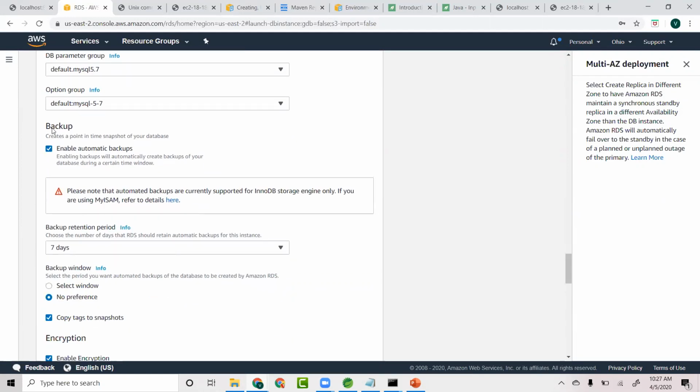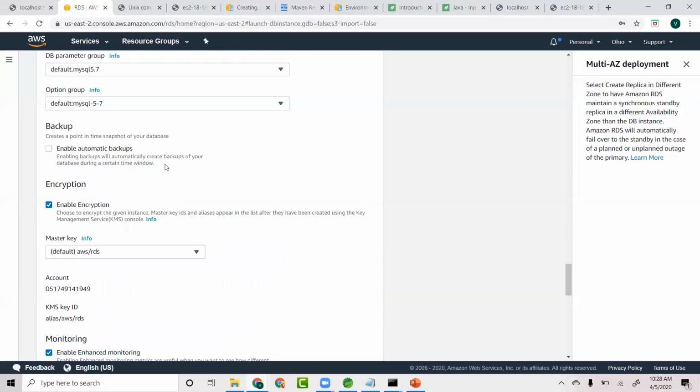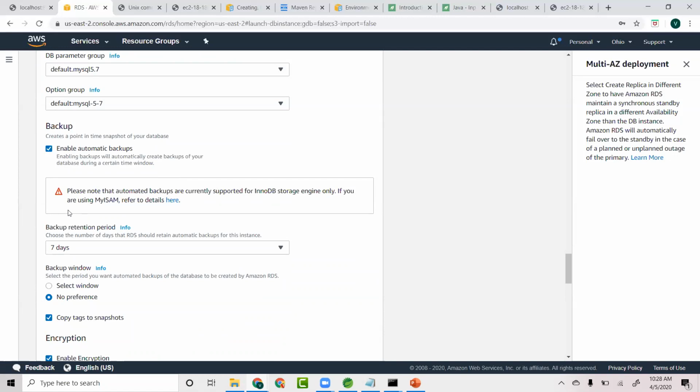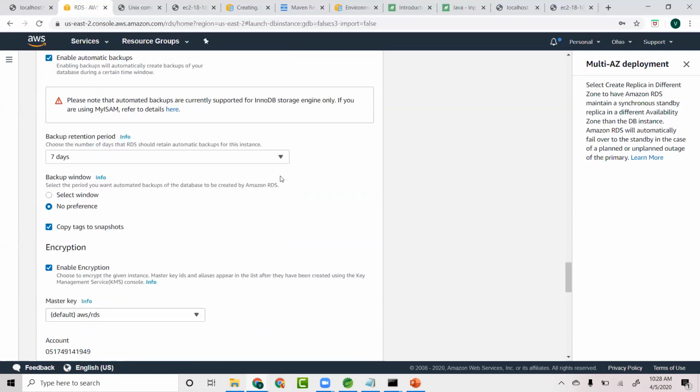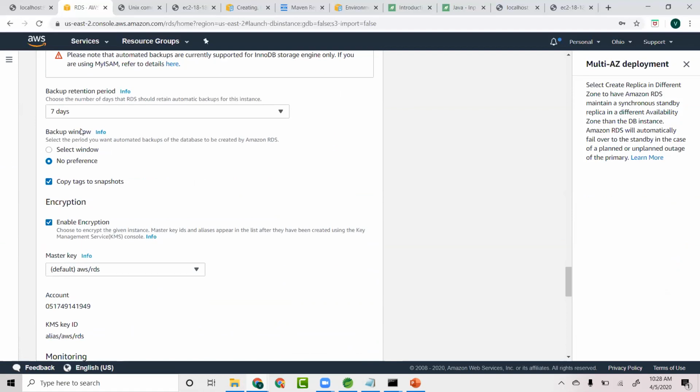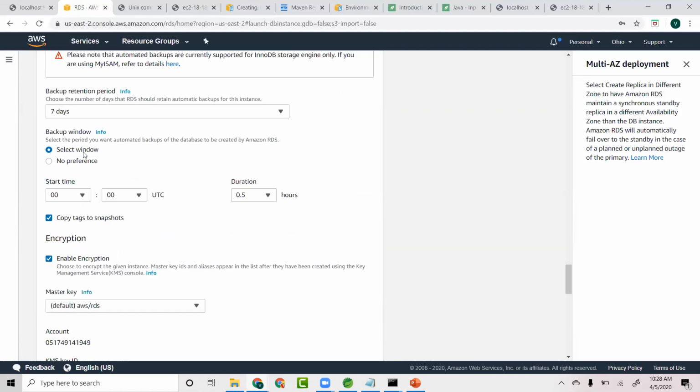Okay, take a look at this one now. Backup. Create a point-in-time snapshot of every database. Enable automatic backups. Enabling backups will automatically create backups for your database during a certain time window. So it will automatically do a nightly backup. You can mention what time. Please note that automated backups are currently supported for InnoDB. That's a difference. Backup retention period: how many days do you want to keep your backups? 7 days? Sure.